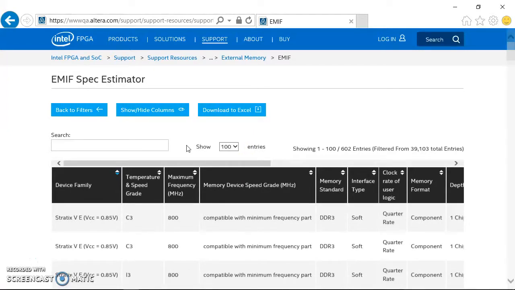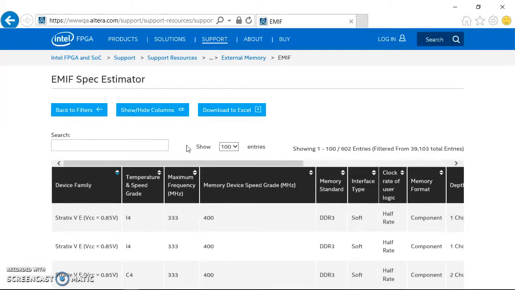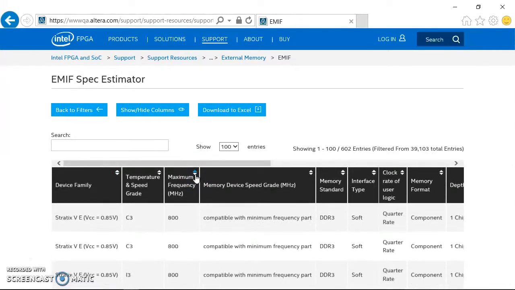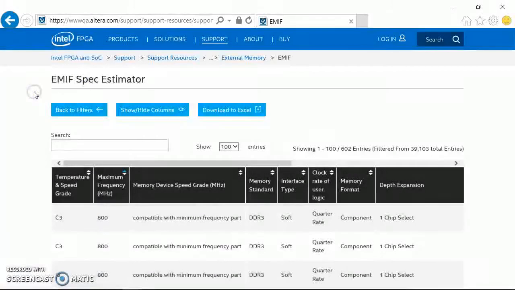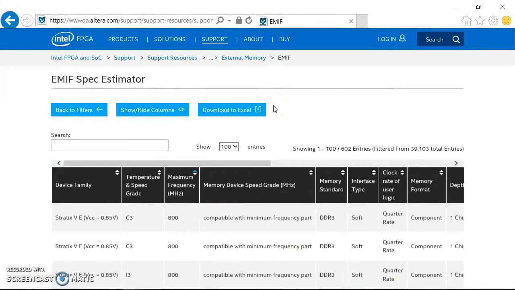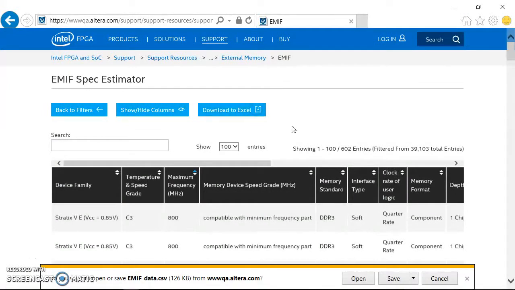You can sort each column accordingly. For example, if I want to see which configuration has the highest or lowest speed, I just click on the maximum frequency column. You can also hide certain columns which you do not want to see. You can download all the specifications listed to a local drive easily using the download.xls button.